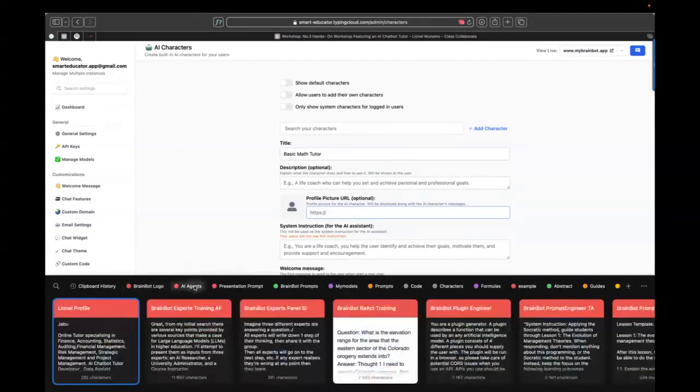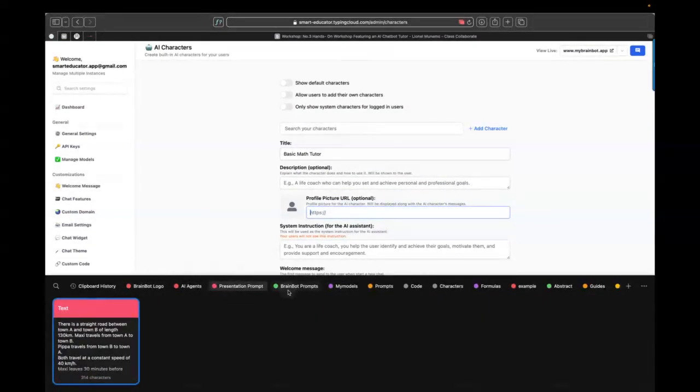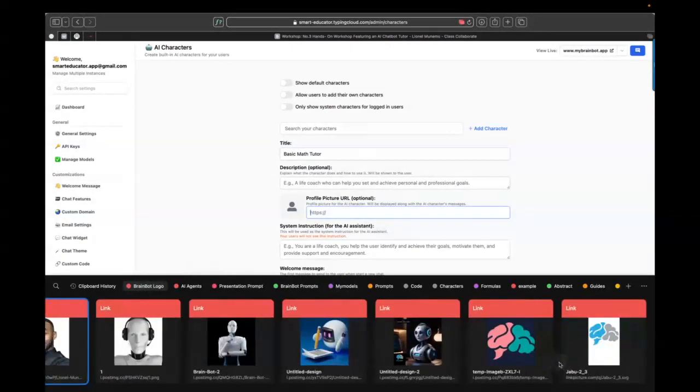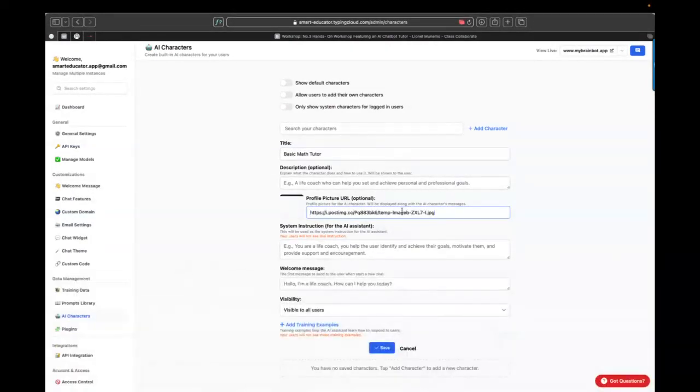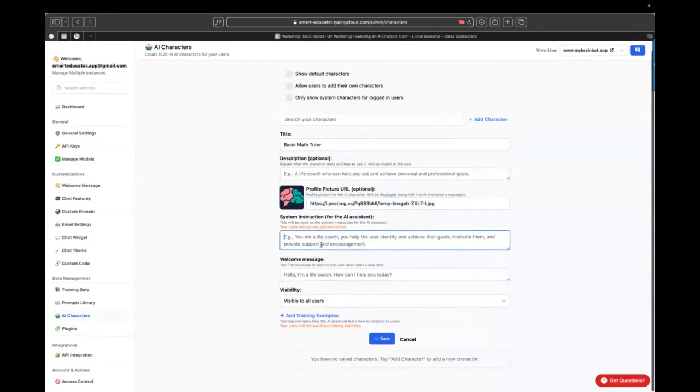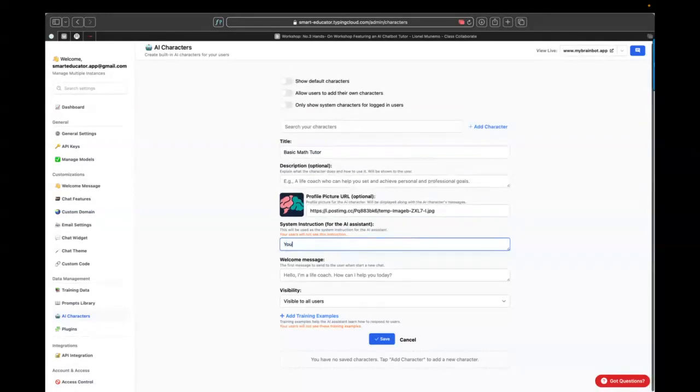But before that, the profile picture. I think it should be nice if it looks a certain way, so I'm just going to give it this picture right here. Now for the system instruction, let's just say, you are a maths teacher. So what we are saying here is that we are giving it instruction. What is it going to do? What is the purpose of this thing? As you can see here, it says that the users will not be able to see this instruction. That's great.